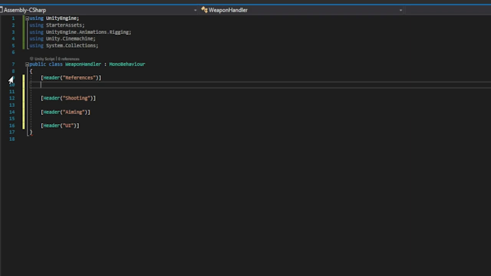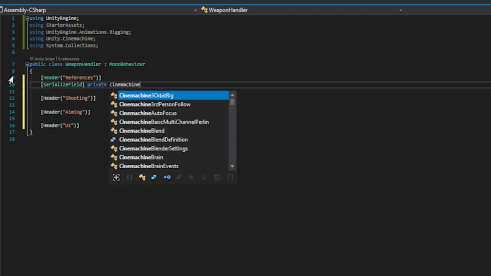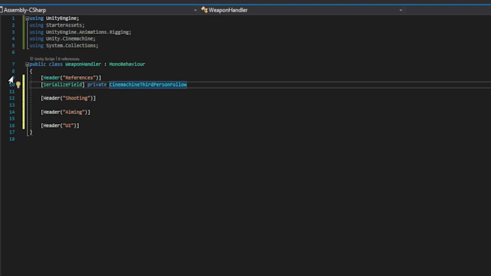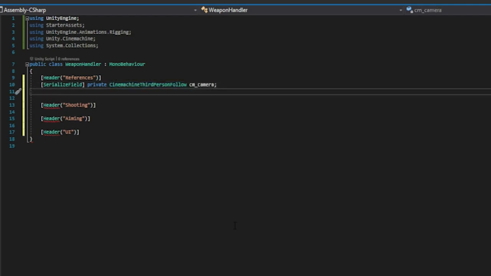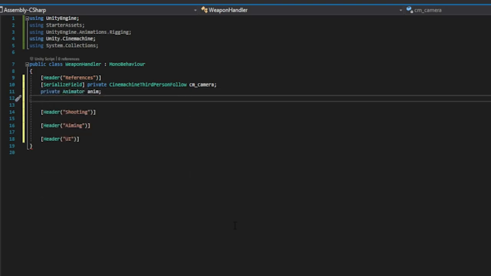The first reference we want to create is a private Cinemachine third-person follow. Just to be clear, make sure this is the third person you're using and not this one. Basically, look for the one that has the letters and not the actual number. We're going to call this CM_camera. Then we'll create a private unserialized animator. And then we'll create a private unserialized third-person controller.